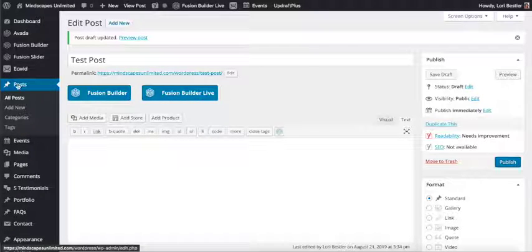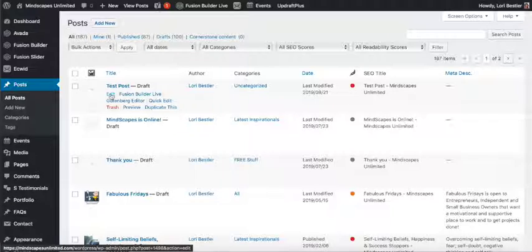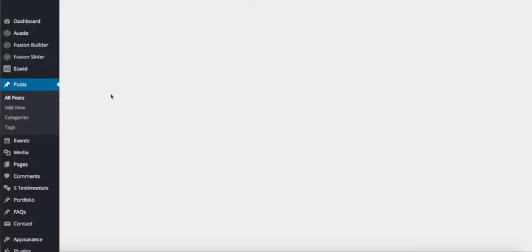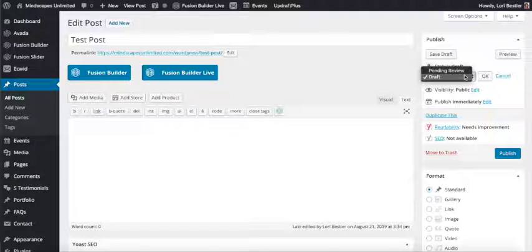Okay, so once you save the draft, if you need to come back, just go back to posts, and you can see here where it says test post is in draft, and you can just hover over it and hit edit, and it's going to take you back into your post. The status here will always tell you, is it in draft or, once you publish it, the status will change to published.